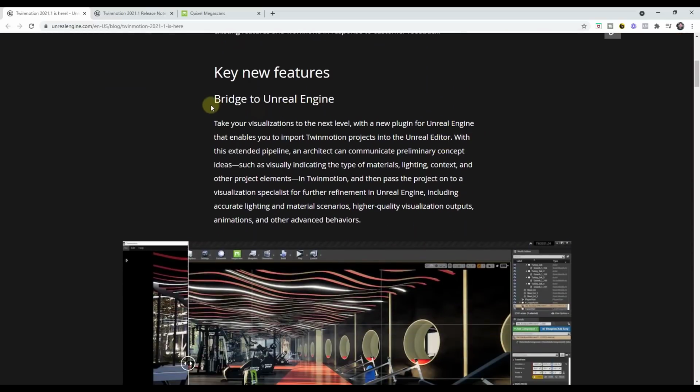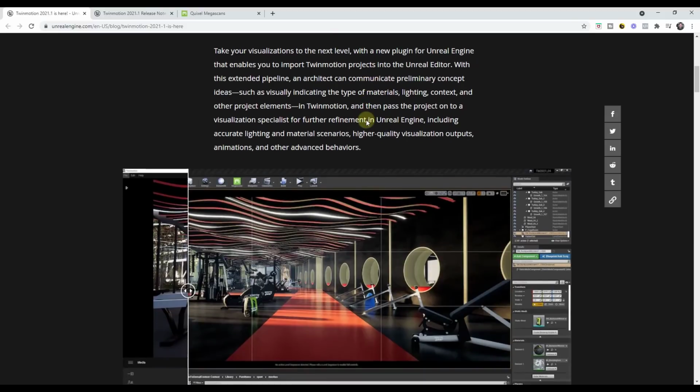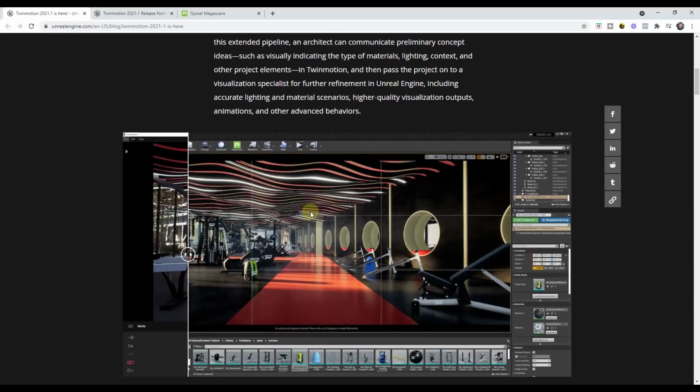So the first feature that they have in here that everyone's been waiting for, it's been in beta, but it's been officially released, is the bridge to Unreal Engine. What that's going to do is give you a plugin for Unreal Engine that lets you bring in your Twinmotion projects. I got this question a lot. Why is that a big deal?